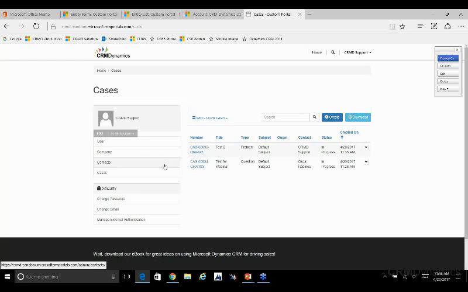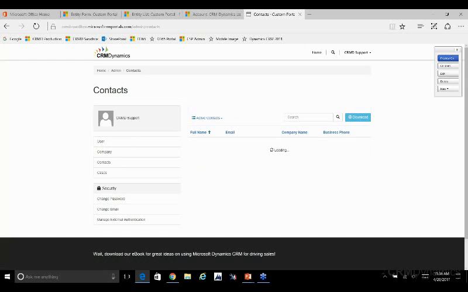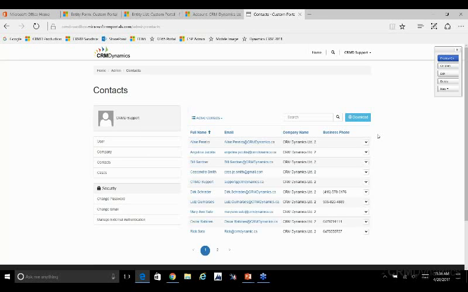Correct? So we're going to do a quick exercise of how I can add new functionalities to a page. So we're going to go to contact, right? And I want to create a contact because I am the administrator for this account. But I don't have an option to create a contact here. Well, let's go and configure this function.